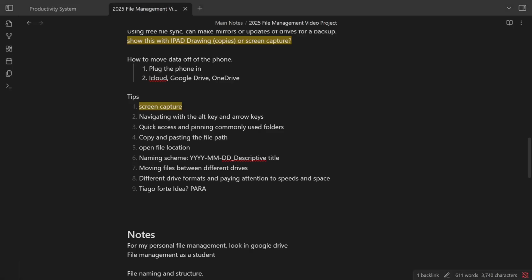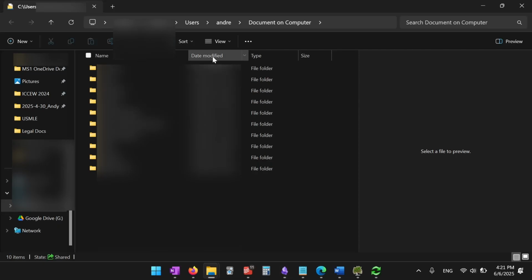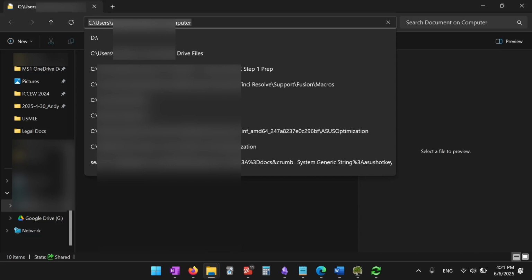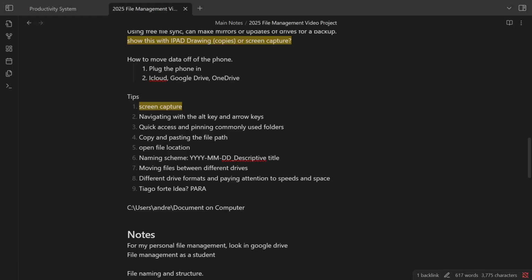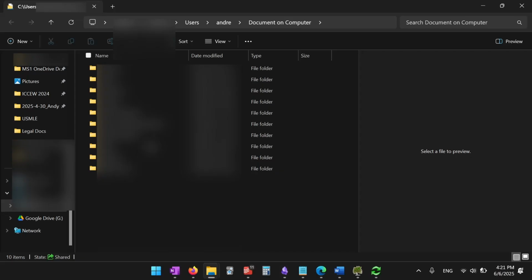The next tip is copy and pasting the file path. So when trying to manage files and where they are, this up here is called your file path. And you can click on this and you can link this in documents. So you can copy this. You can copy that, and then you can paste that somewhere. And then if you come back, you can copy this path.